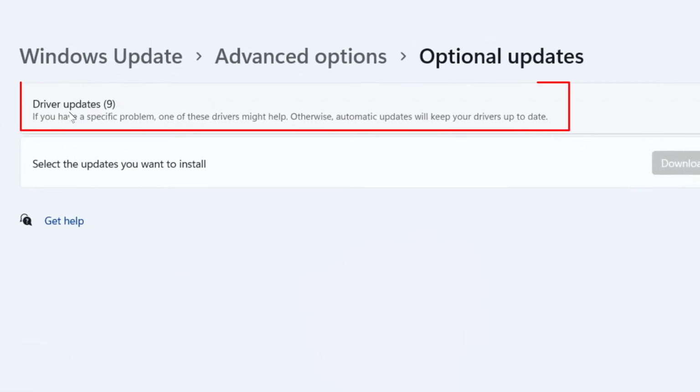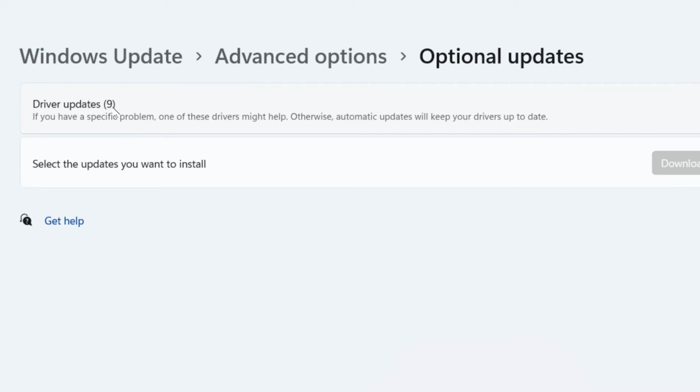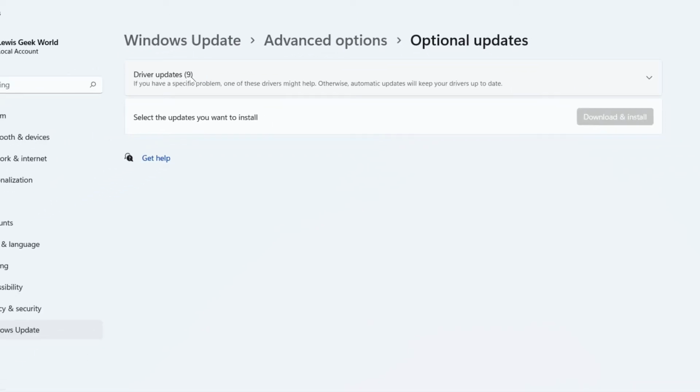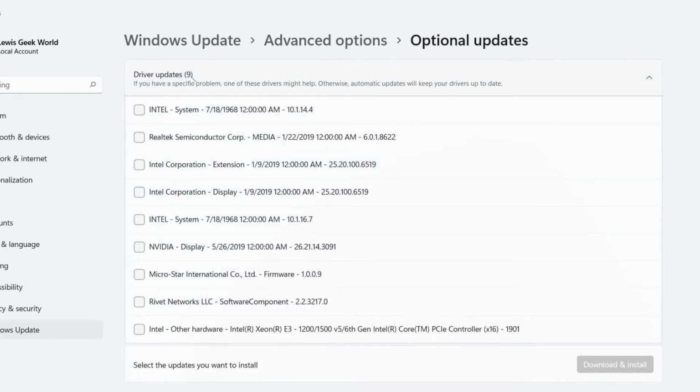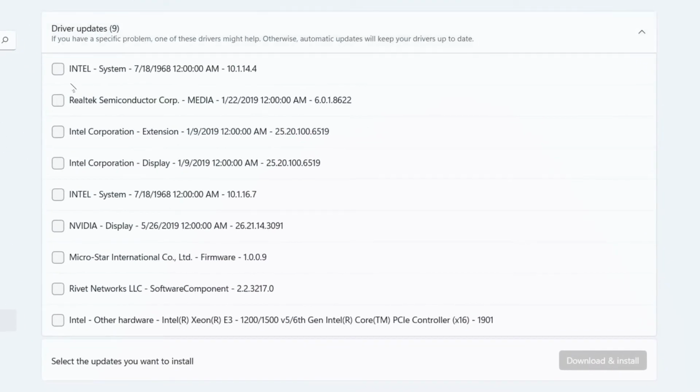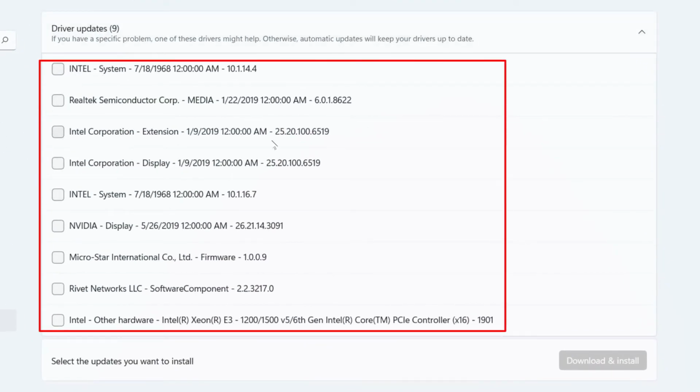As you can see right there, it clearly says Driver Updates 9. That's in my case, okay? I have 9 updates, 9 drivers that I can go ahead and install, okay? And you just go ahead and click right there. As you can see, it gives you the whole drop down of all the drivers that need to be updated.